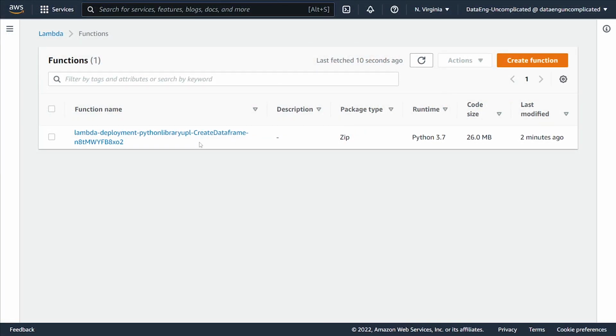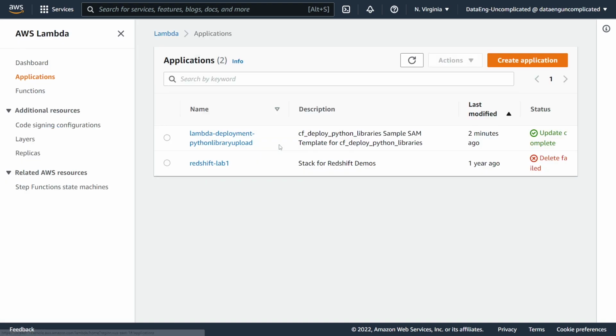All right. So I'm in the AWS console, and as you can see here, my Lambda function has been deployed. One thing I want to point out is when you're using SAM to deploy your Lambda functions, you will see that under applications, there should be an entry for your project. And this is the one that I've used. We can see that it was last updated 2 minutes ago.